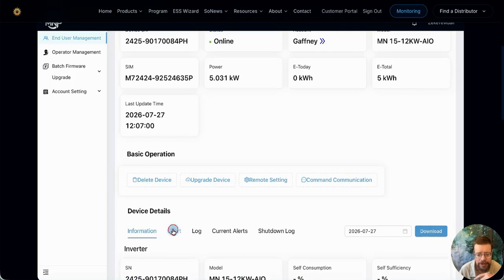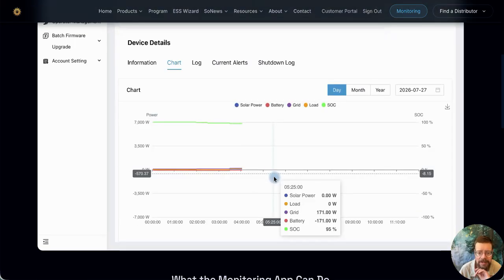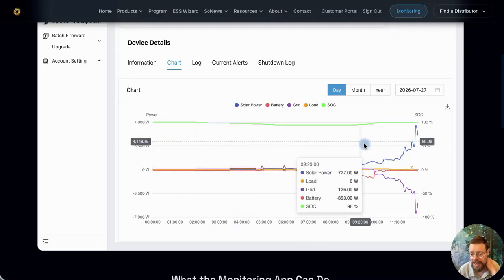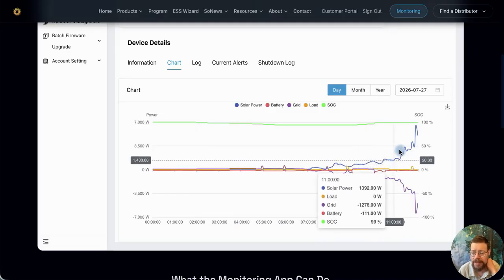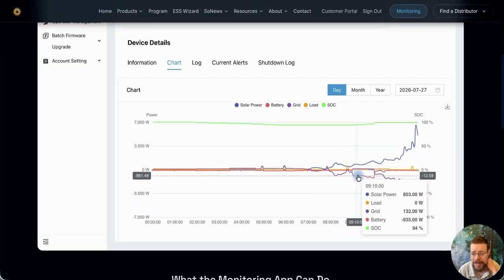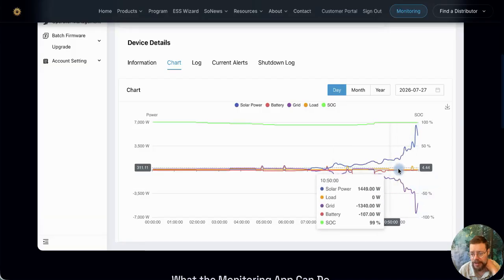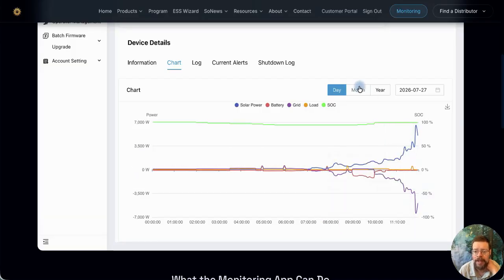If we go to chart, that's what I often look at to kind of see what the system is doing. And we see a chart for today. See solar's picking up there. We charged the batteries a little bit in the morning, and then we just started selling to the grid because we don't have hardly any local loads. A little blip right there.